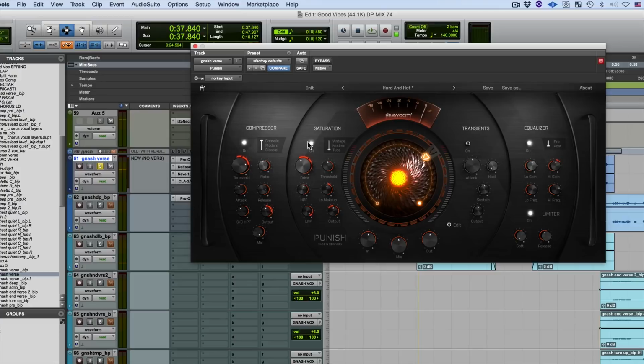Now, saturation. I don't know quite why I started experimenting with it. It just felt to me like it needed something to kind of tie it to the track, I guess you could say. It felt like the vocal was not part of the track. Watch this when I bring the saturation in, how it does what we were talking about.